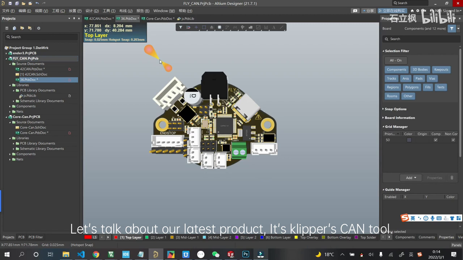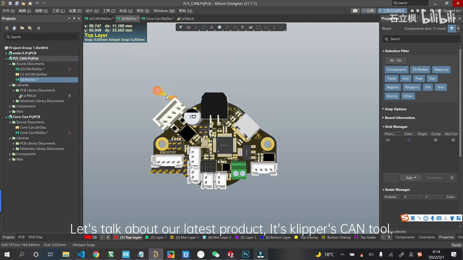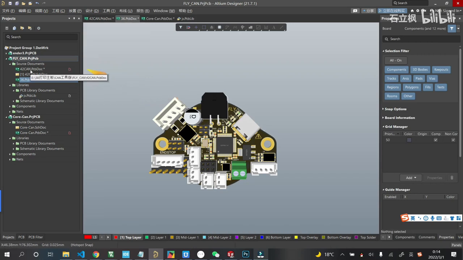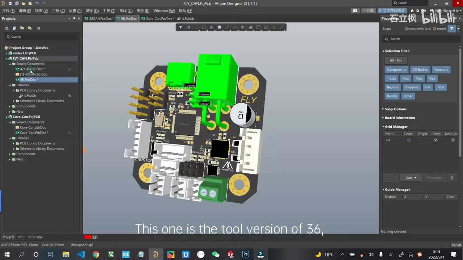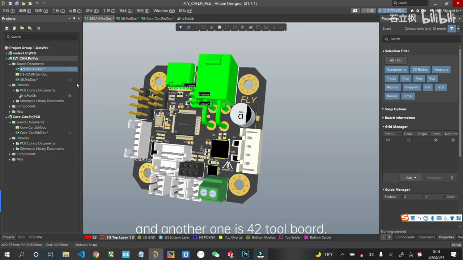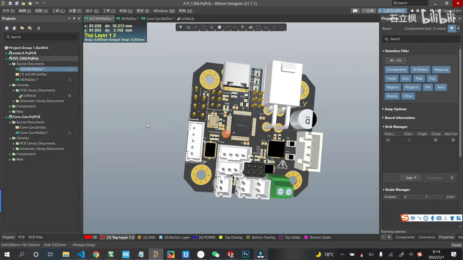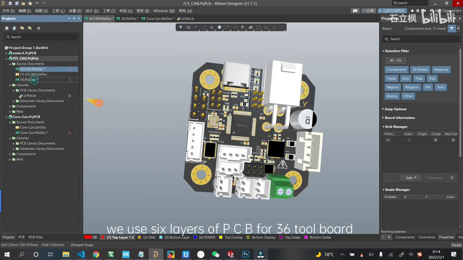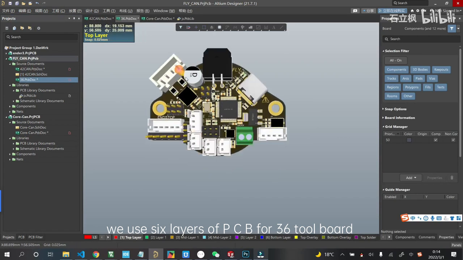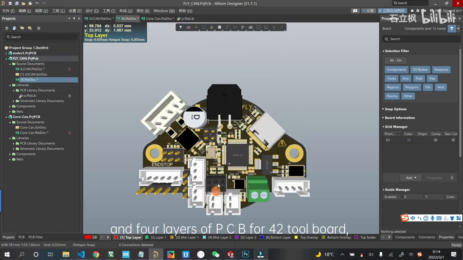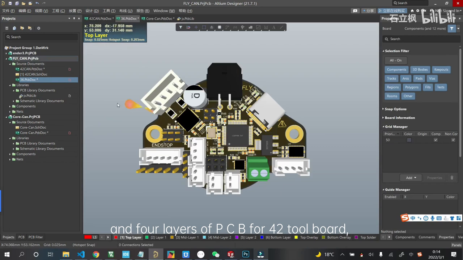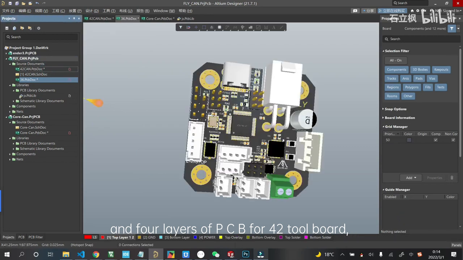Let's talk about our latest product. It's Klipper's CAN tool board. This one is the toolboard version of 13.6 and another one is the 14.2 toolboard. We use 6 layers of PCB for the 13.6 toolboard and 4 layers of PCB for the 14.2 toolboard.